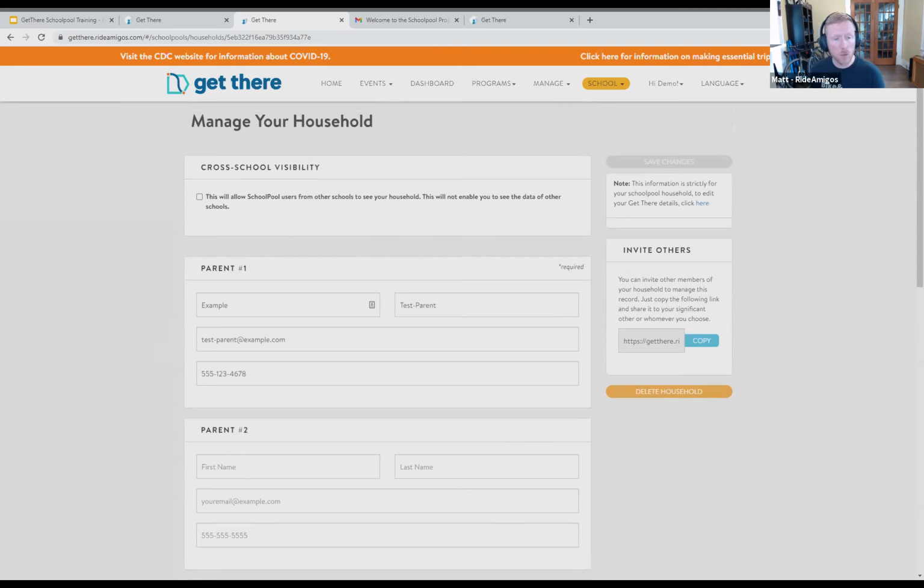And so one thing to note is that as I mentioned earlier, since the school pool data for your account exists somewhat separately from your main Get There account, you can choose to delete a household from the school pool without having to delete your entire Get There account. So that's an important feature there for users being able to manage their own data.